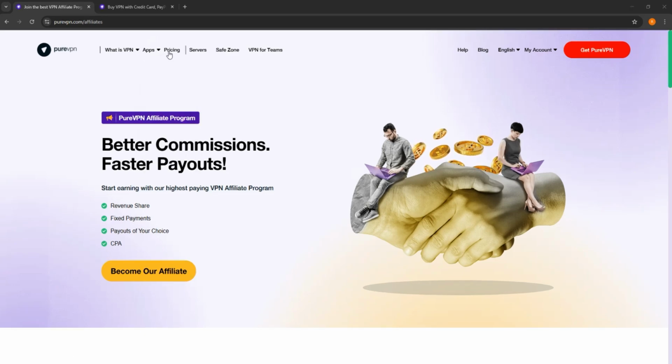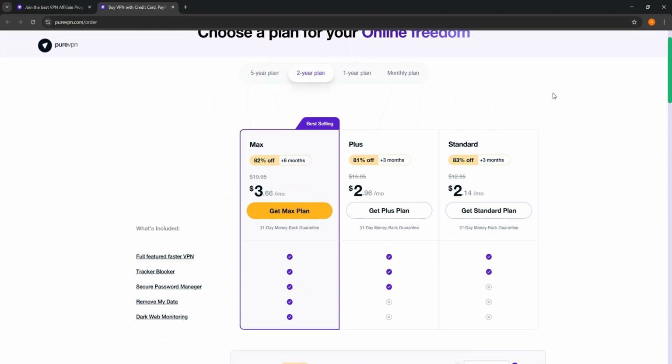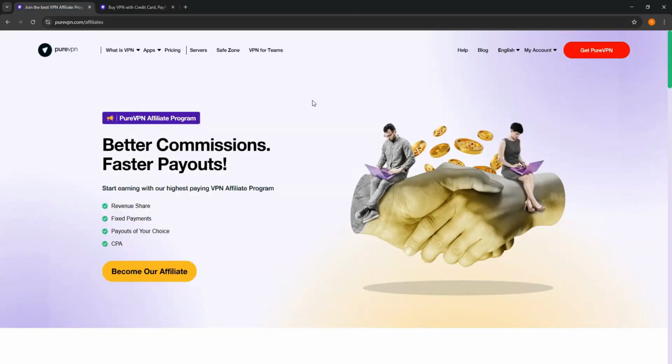Start by opening the browser on your PC and go to purevpn.com/affiliates. Once you're on this page, go to the top panel and tap on Pricing. From here, you can browse and choose the best plan that you want. Now, go back to the previous page.